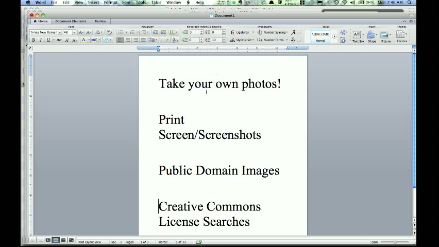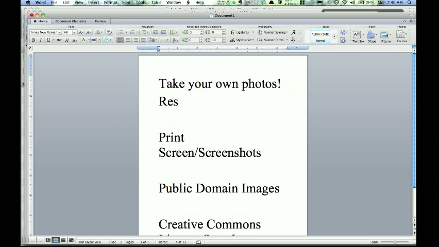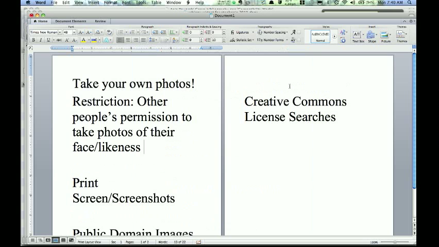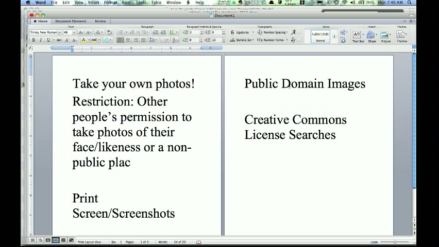Option number 1 is to take your own photos. Remember that just about any photo that you take yourself of a public place is free game. The one restriction is you have to have other people's permission to take photos of their face likeness, meaning making them recognizable, or a non-public place. So for example, if you went into someone else's home, you would need permission to take photos there.